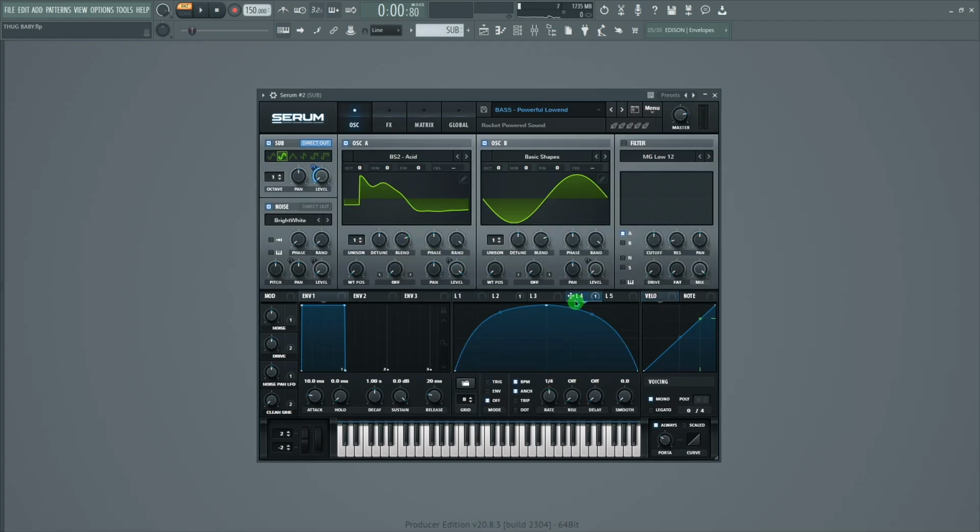One last small detail that I added to this patch was adding an LFO to the sub bass level to give the drop a bit of a bounce.